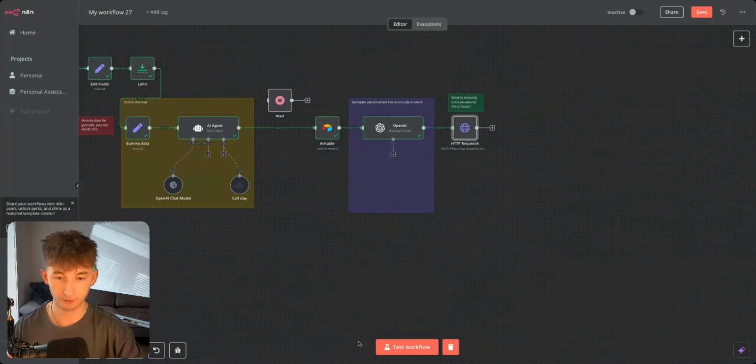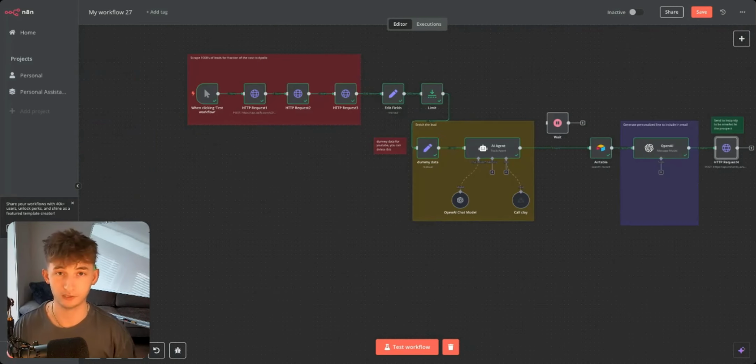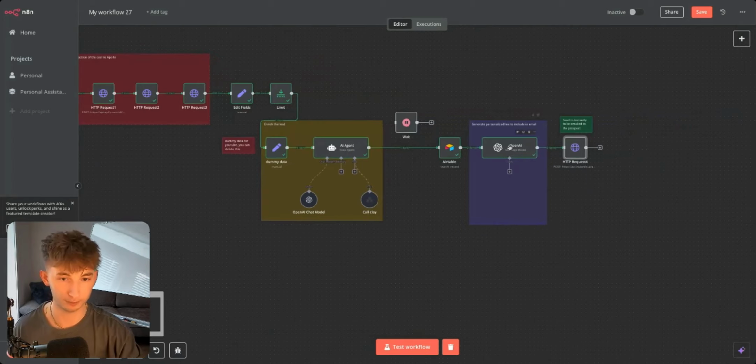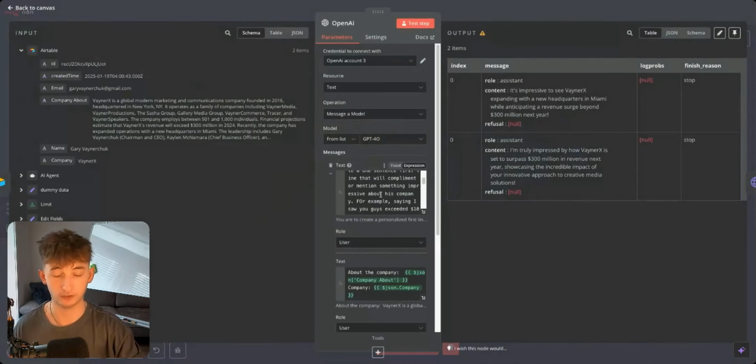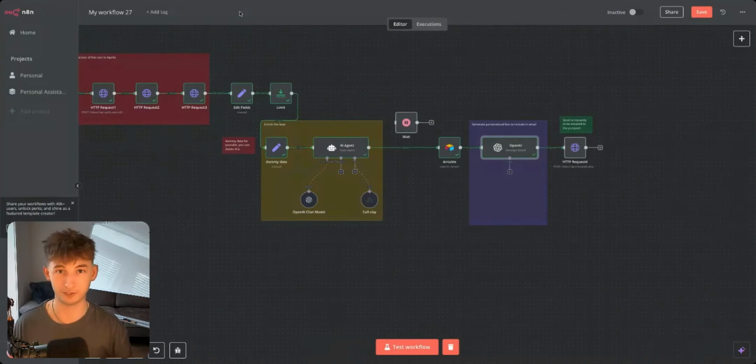But yeah, that's really everything that I wanted to show you. And again, this is an agent that I've actually used in the past, which has generated me thousands of dollars. And I really didn't even use it for that long. So imagine if I were to perfect my offer and perfect my body copy and even iterate on the prompting for the personalized first line, then who knows how much I could generate.